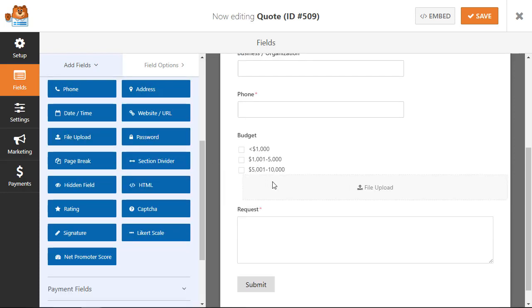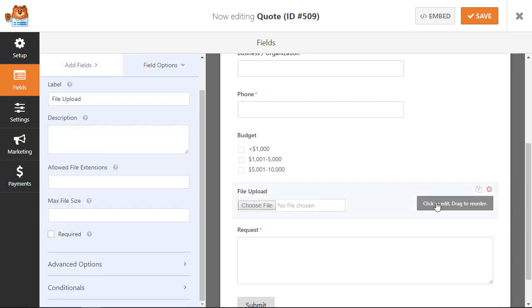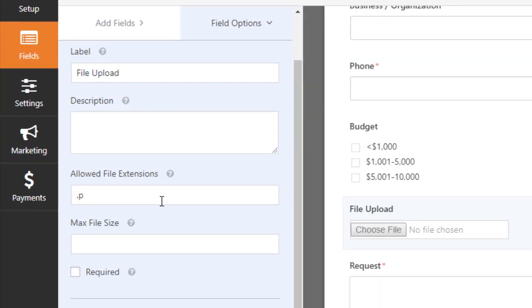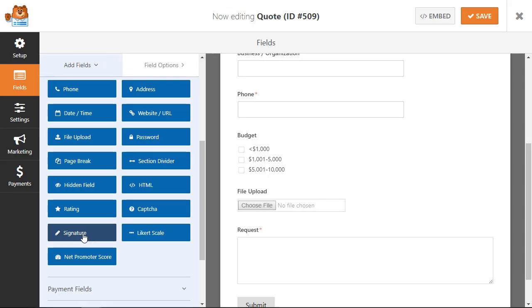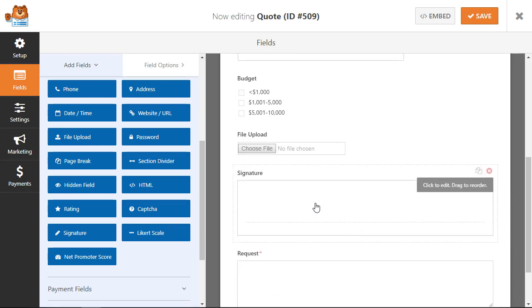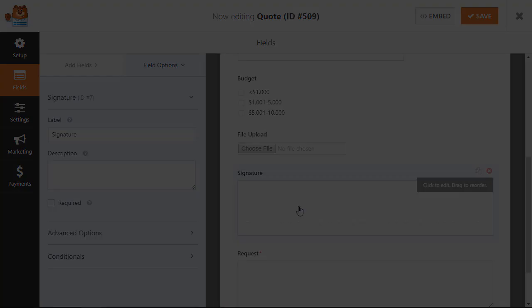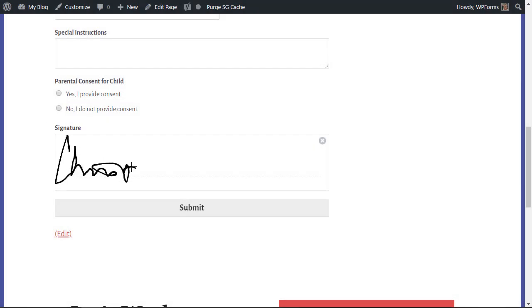First, if you want them to upload a file, just use the file upload add-on. You can restrict what type of files that they can upload to keep your site secure. And if you need them to sign a contract or something, our signature add-on lets them sign their name on your form easily. The add-on lets them sign by drawing with their mouse or the touchscreen.